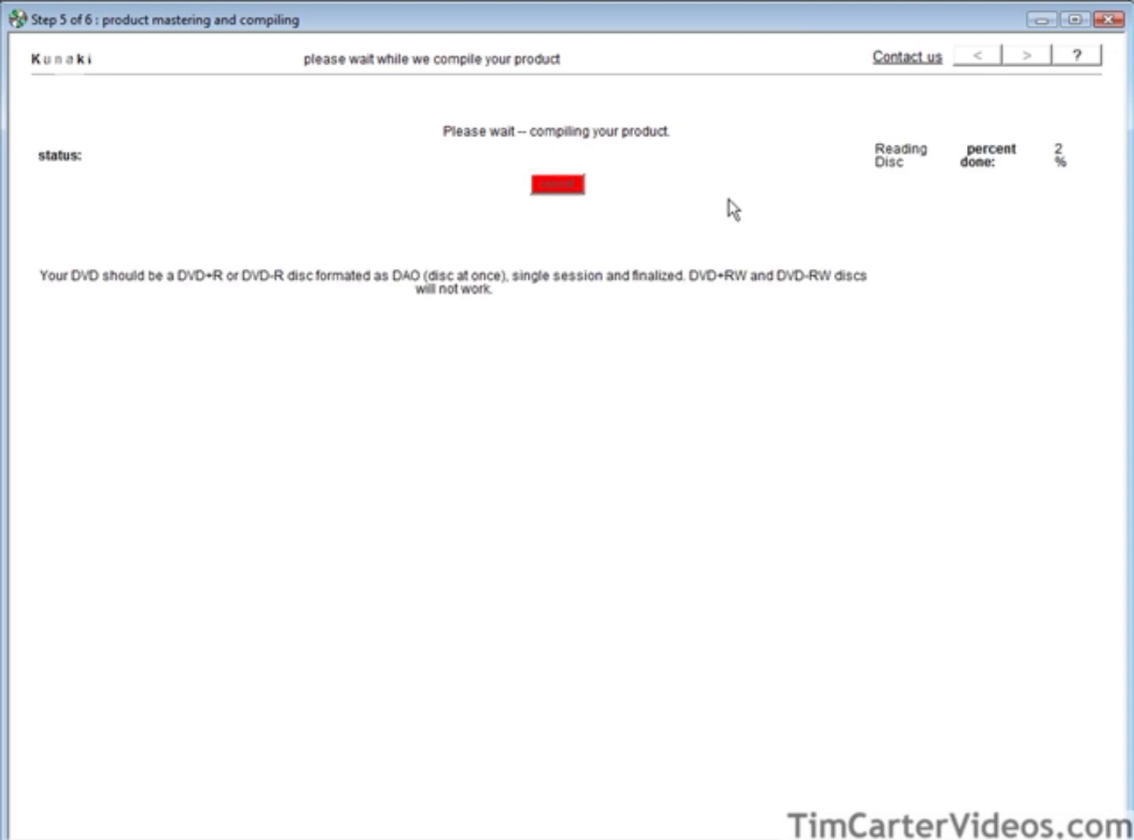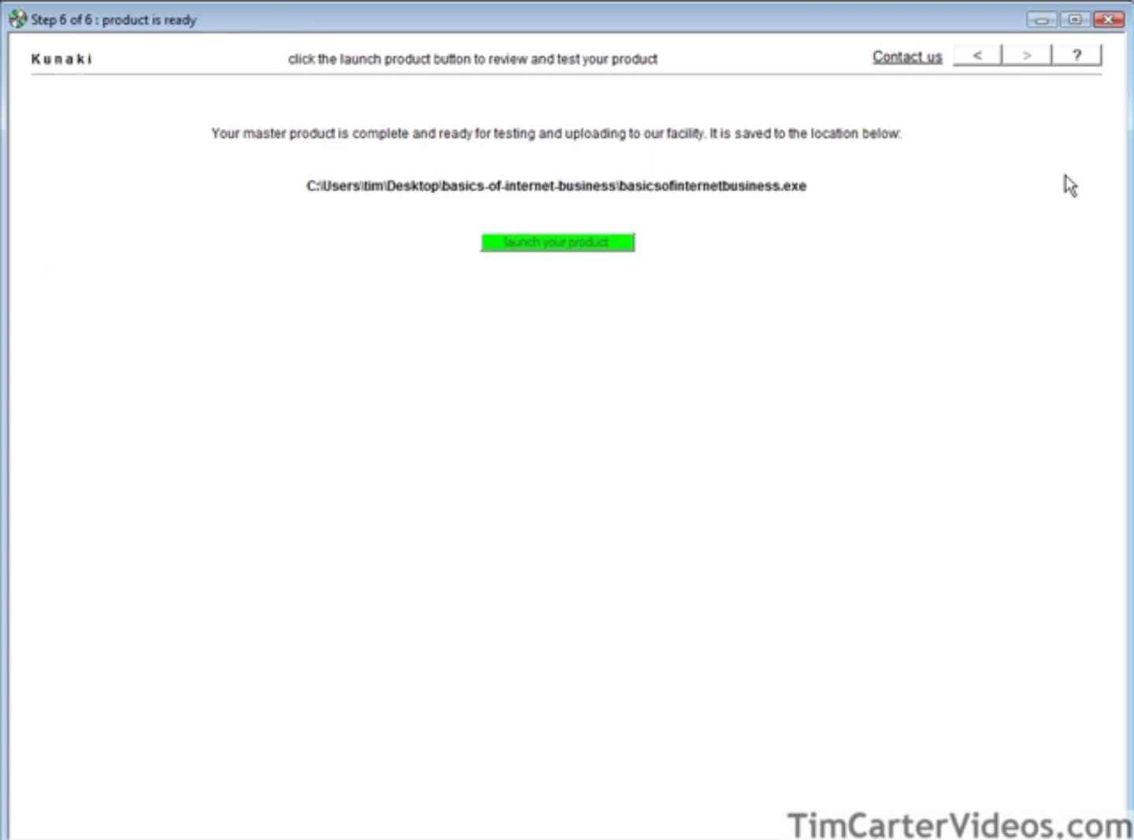Okay, and as you can see, it is compiling our product. So up here you can see the percent that's done. So this takes a little while for it to finish. Okay, as you can see, we're at 99%. Okay, now we can launch our product. The master product has been completed and is ready for testing and uploading to our facility. So it's saved to the location below, and it's showing us where on our computer it's saved. Okay, so let's launch it.